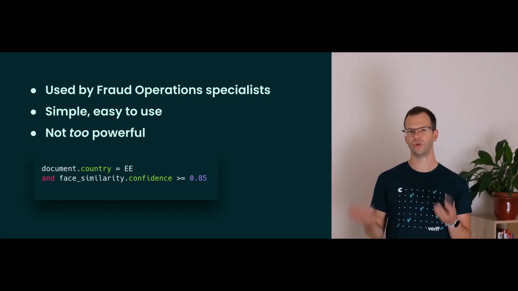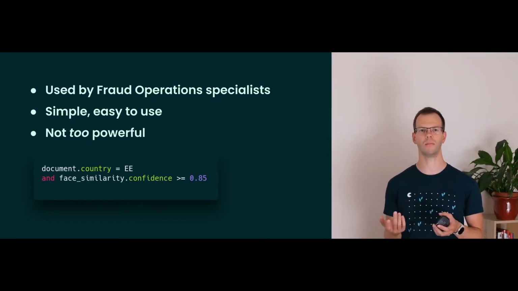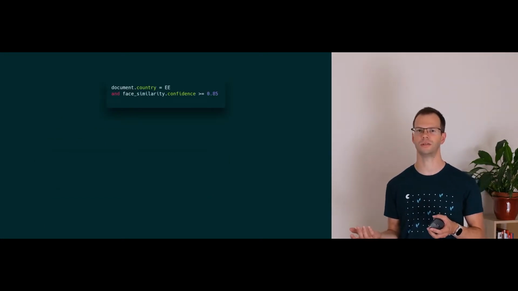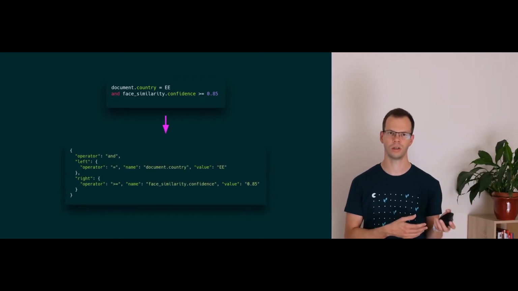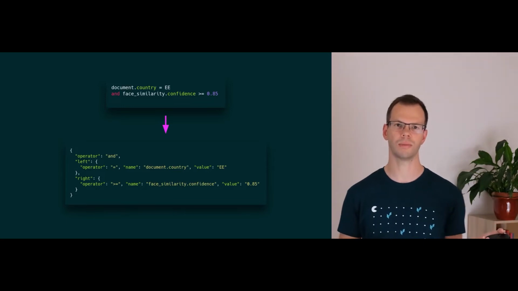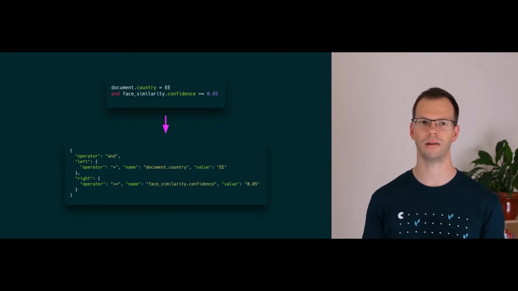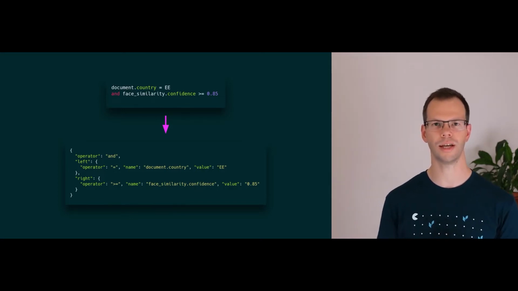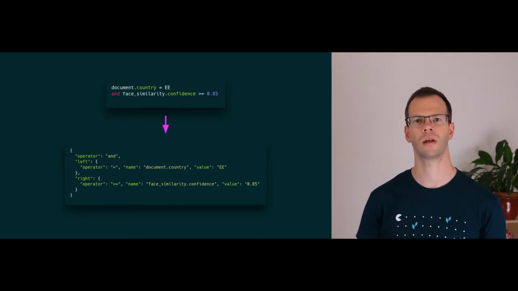Now, to use that query language, we needed to implement parsing that would take the human-written expression and transform it into machine-readable form, something like this. This is an abstract syntax tree that basically encodes all the important bits from the expression, like which data points we are referencing and what values we want to compare them with.